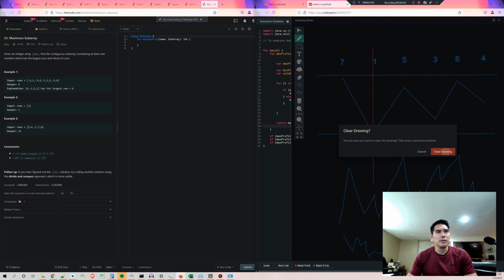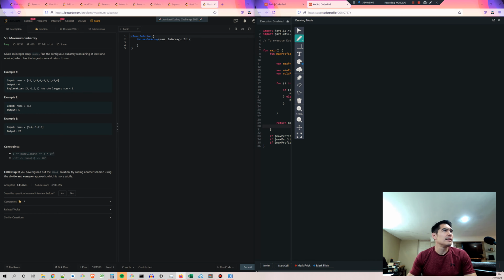Okay, so we're going to do maximum subarray this time. Given an integer array nums, find the contiguous... Let's delete this out first. And then paste the method signature into CoderPad. Given an integer array nums, find the contiguous subarray containing at least one number which has the largest sum, and return its sum.